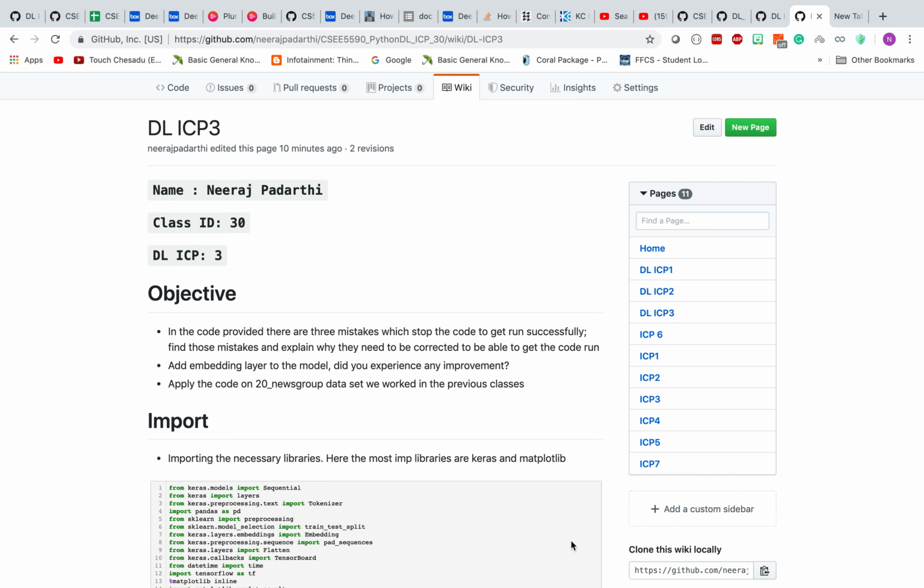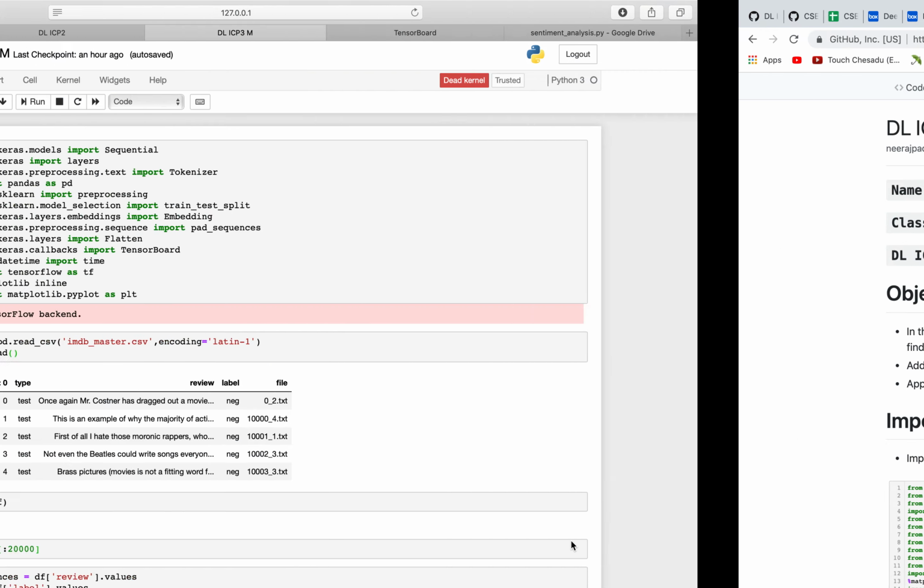The main objective of this DL ICP3 is, in the given code, to find the main mistakes, fix them, run it, and find the accuracy and loss. Then add an embedding layer and find the accuracy and loss, use TensorBoard, and finally do the same thing for the 20 newsgroups dataset. So let's see the demo part of it.